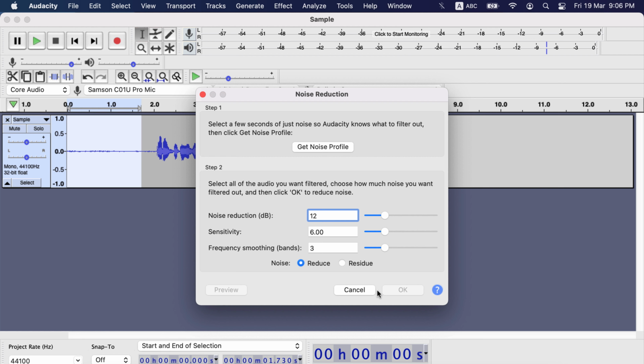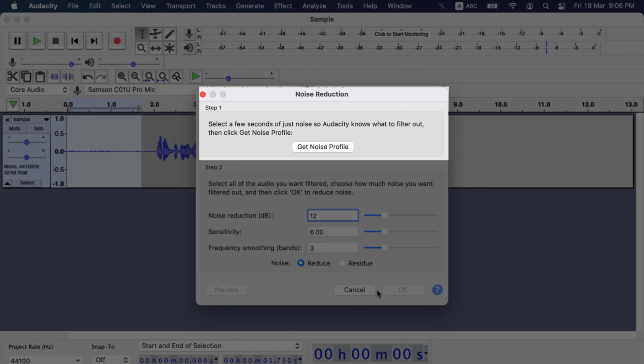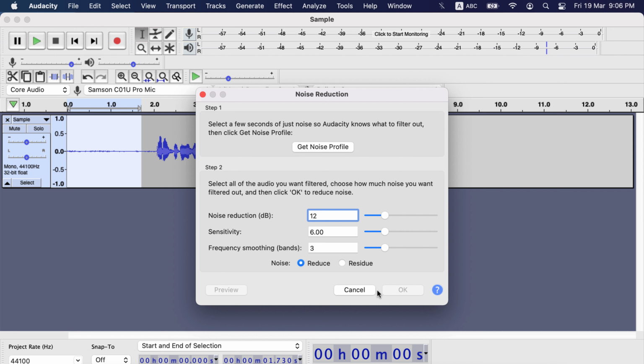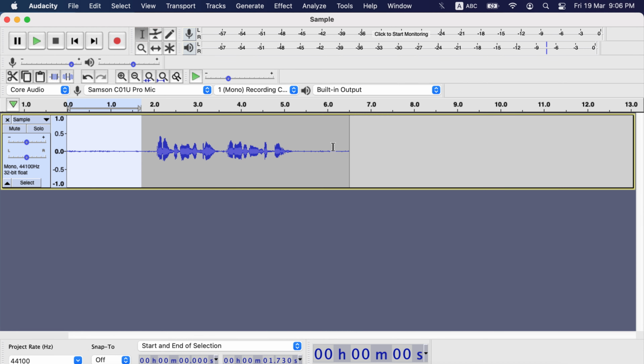Noise reduction is a 2-step process. Step 1 is to give Audacity the noise profile. Audacity can remove noise from an audio if the noise profile is matched. Click on Get Noise Profile and Audacity will remember this noise profile. In step 1 of noise reduction, I selected only the part that had noise. For step 2, I have to select the part of the audio from which I want to remove the noise, for this case the whole audio clip.